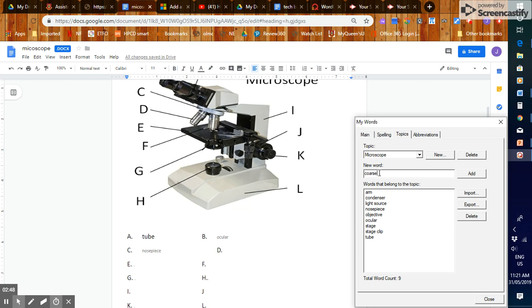I'm missing coarse focus. So we're going to add that word to the list. So you see that it populated into the list. I'm also missing fine focus. So I need to add that one to it. And I believe I'm missing the base too. So I'm going to add that one to it. So now you can see I can add any of these words here. And I close this.